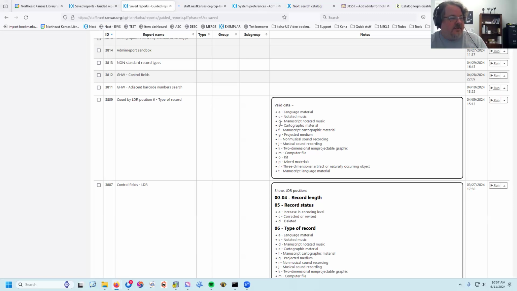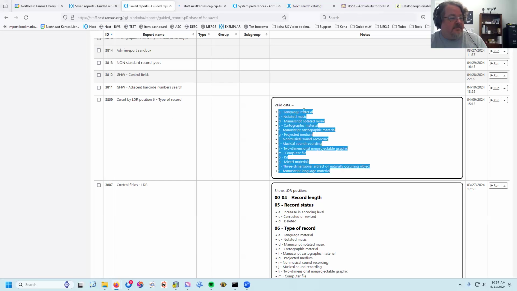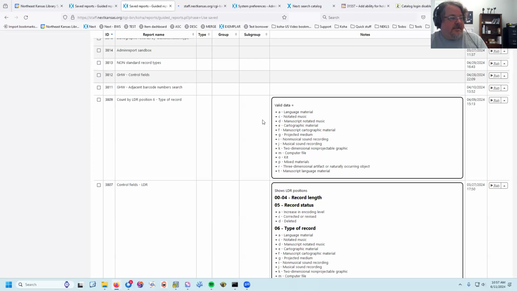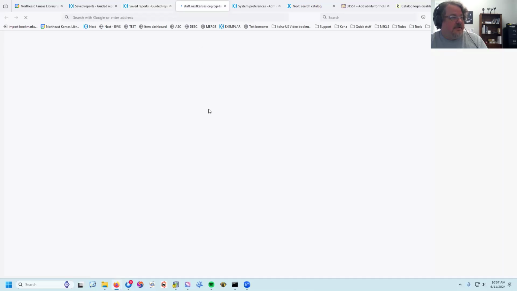So these are all of the different, according to the MARC standard, valid pieces of information that can be in leader position number 6. And this report is just counting all of the different things that are in leader position 6, so I can see how many items I have with invalid data in position number 6. And this one might take a minute or two to run. It certainly is starting off slow.